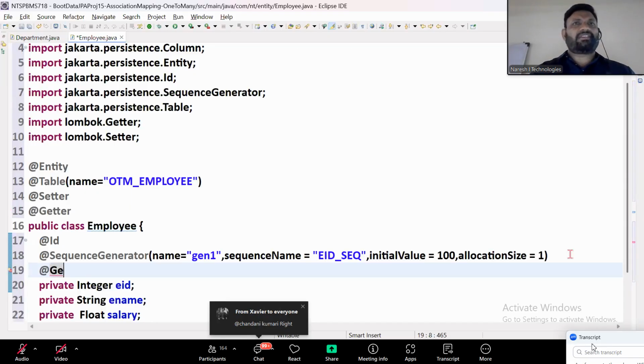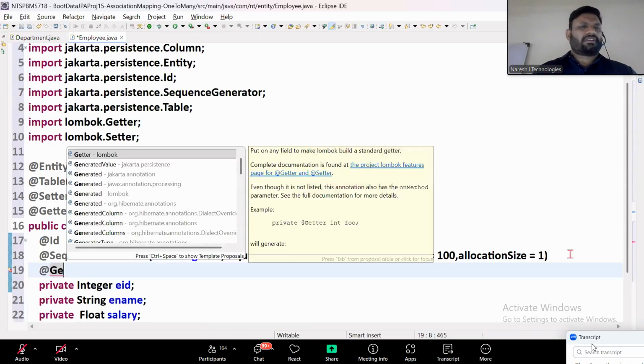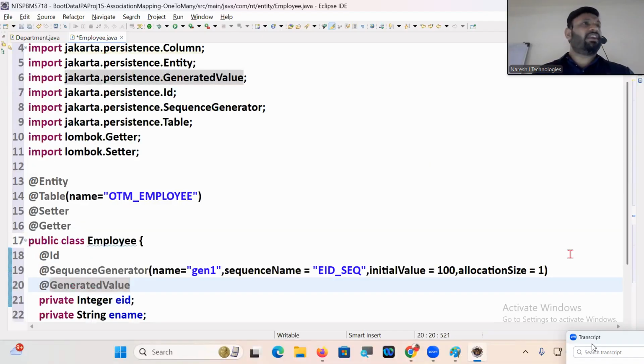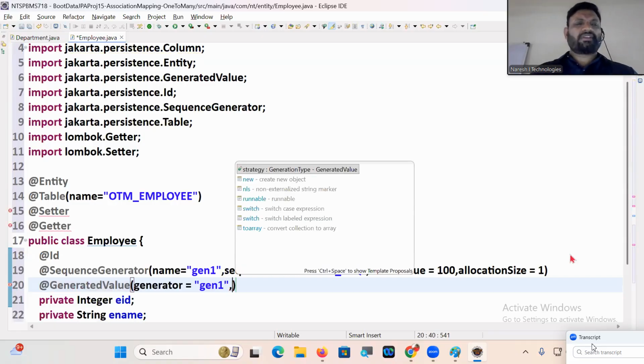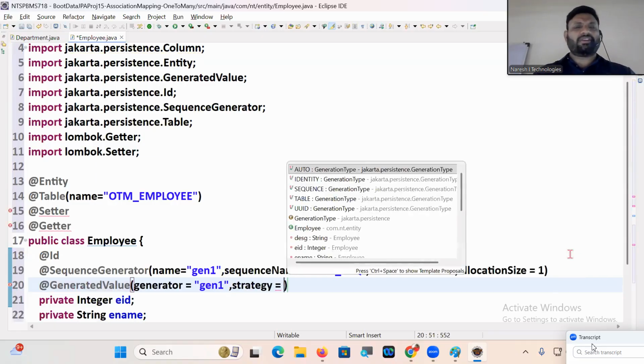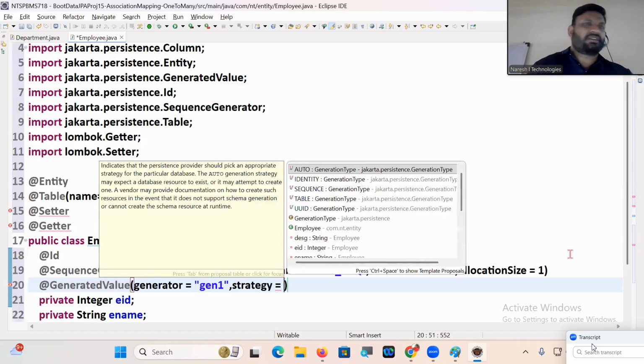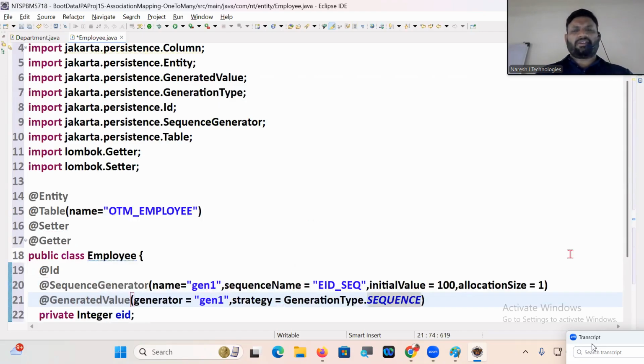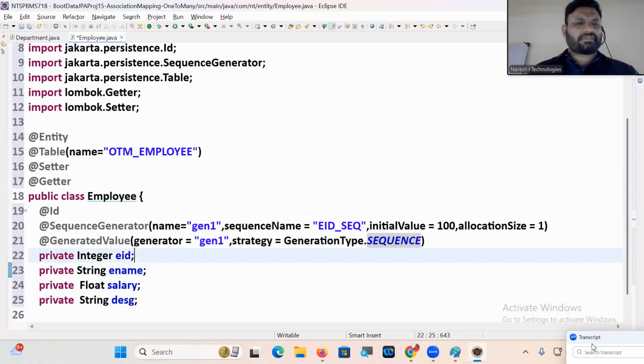@GeneratedValue. Generator is equal to gen1. Next one. Strategy is equal to sequence.